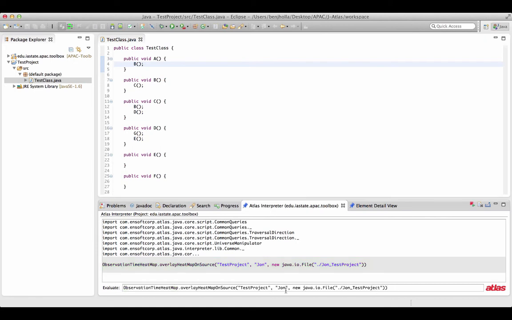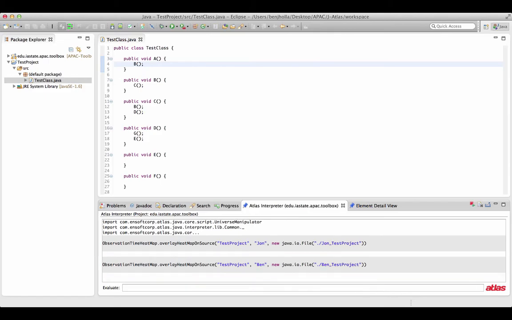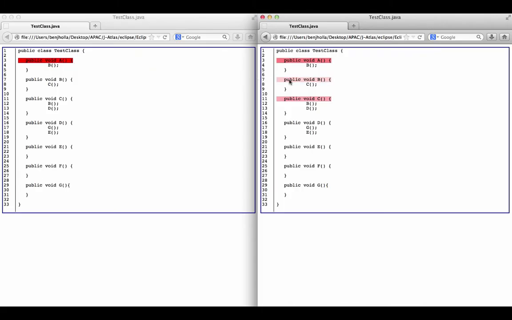Going back to our test application, we export line-by-line time metrics for both reviewers, John and Ben. Darker colors indicate more time was spent on the line relative to the current source file. When we visualize both together, we notice that nobody has audited methods D, E, F, and G, and that perhaps the peer review is incomplete.